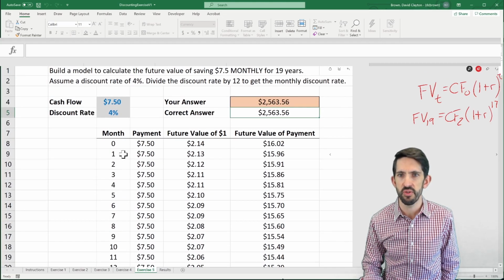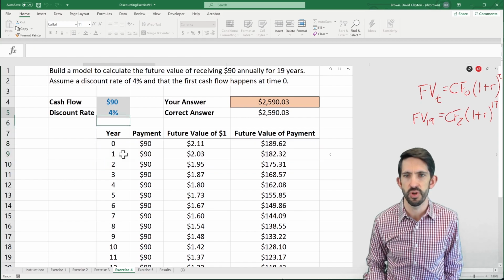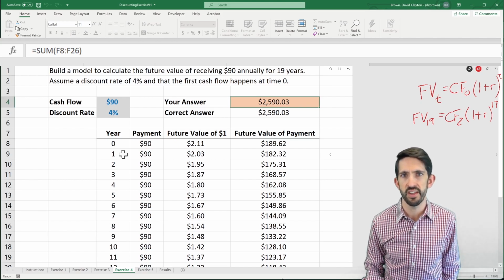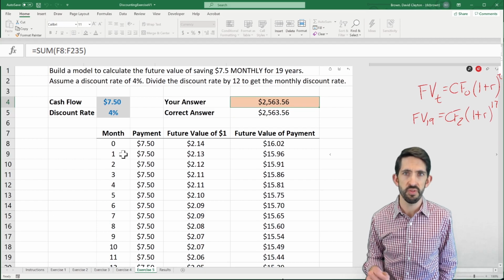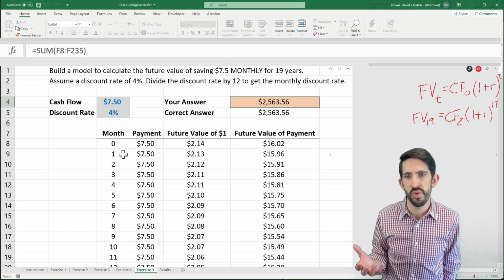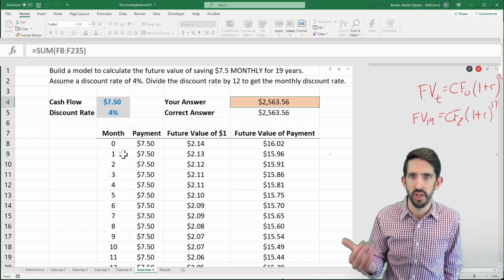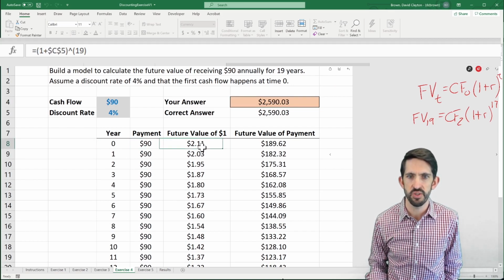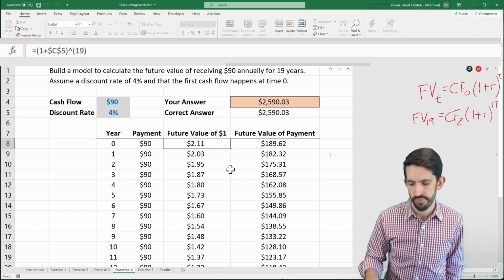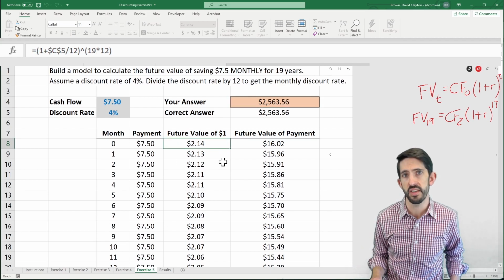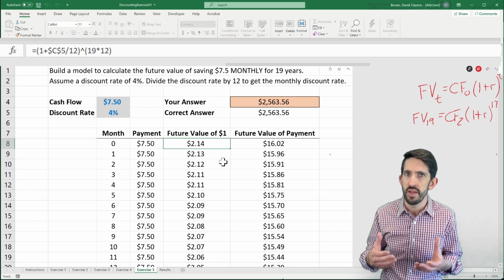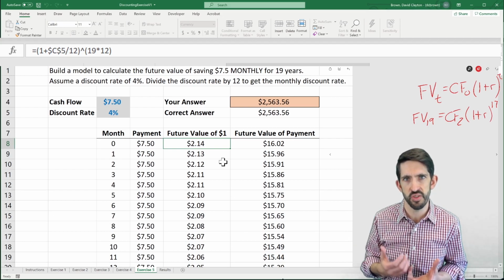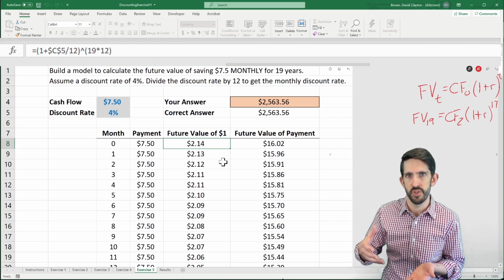The last thing I want to point out is going between exercise 5 and exercise 4. So notice in exercise 4, when we got $90 annually for 19 years, it was worth $2590.03. Go to exercise 5, that was worth $2563.56. So one question you might ask is, why is it worth less when I am saving monthly? All right, and there are actually 2 competing forces here. One, we see that that first cash flow is only worth $2.11 in the yearly model. In the monthly model, it's worth $2.14. So saving earlier is worth more, and that's because of the compounding. Right? Remember, we're compounding the interest over time, so you're getting a higher effective rate of interest because you're getting interest on your interest every month. Right? So that's one thing that helps.